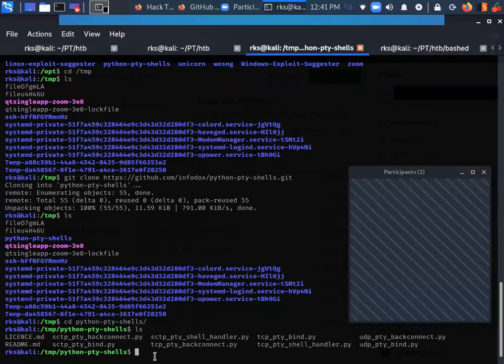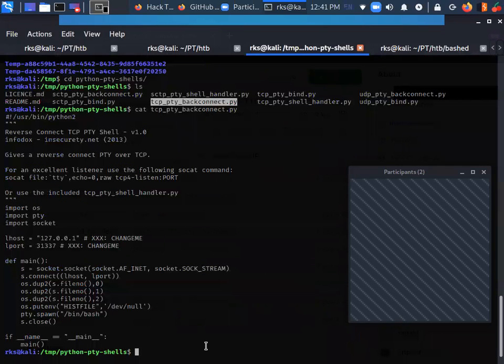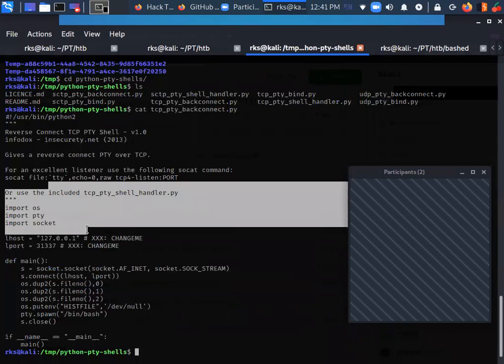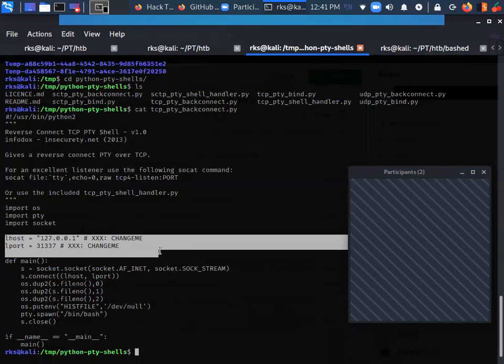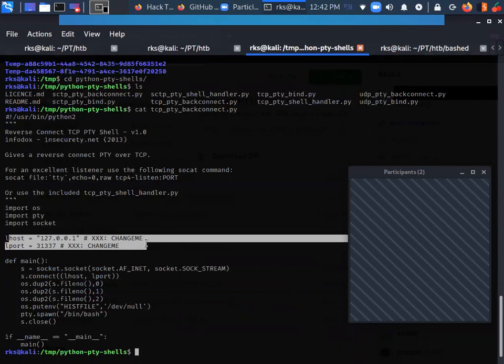So from here, these are shells basically, which once executed are going to give me a shell back. Back connect is a reverse shell. I'm going to use this one. Let me read this one with cat, to see if I need to modify anything. Here it is. I need to modify my LHOST and LPORT here.